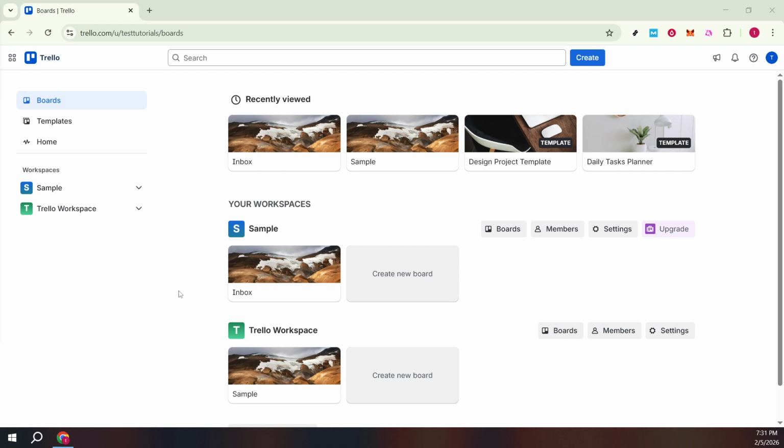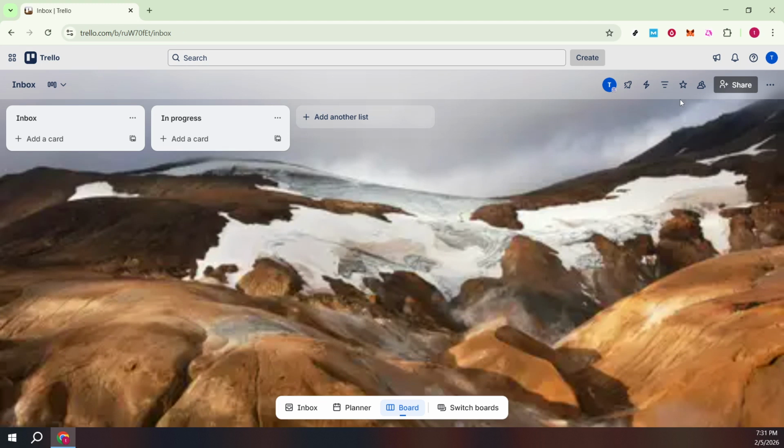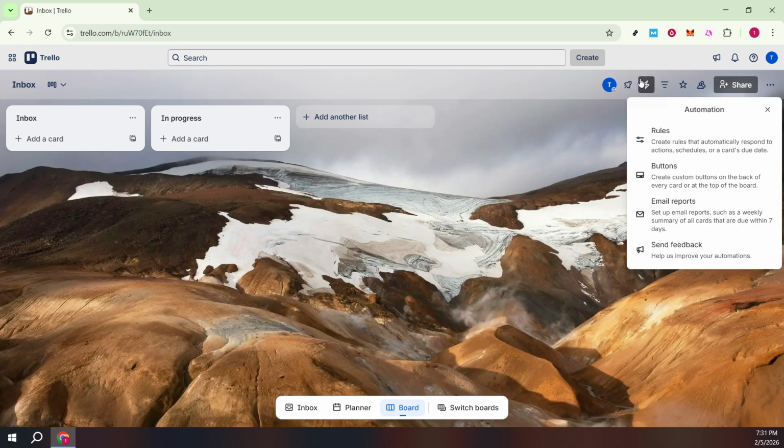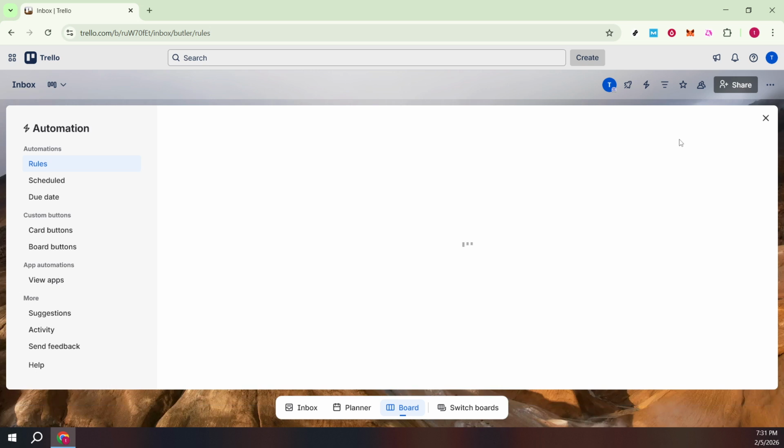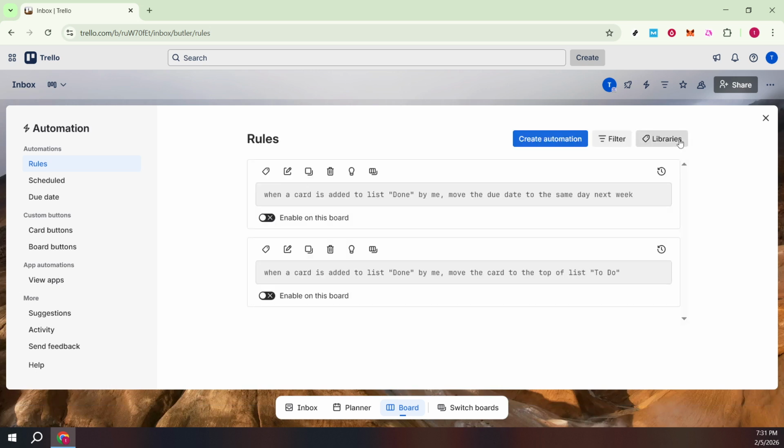Start by opening Trello and heading to your board's view. Then open the board where you want this to run. At the top of the board, click Automation. This opens the automation dashboard. From here, go to the Rules section. Rules are simple. You define a trigger that starts things and an action that happens because of it. Click Create Automation to begin a new rule.